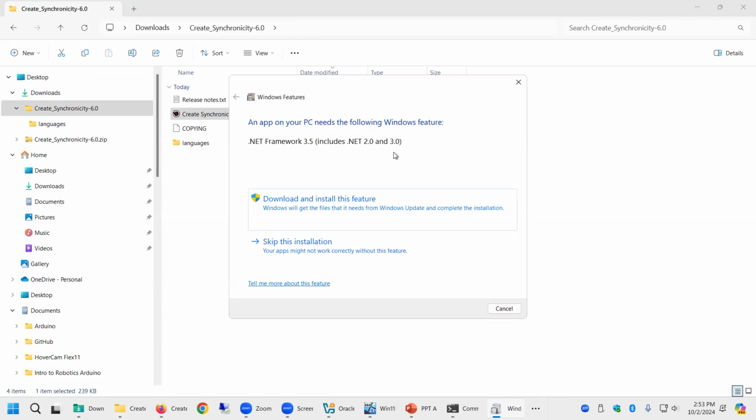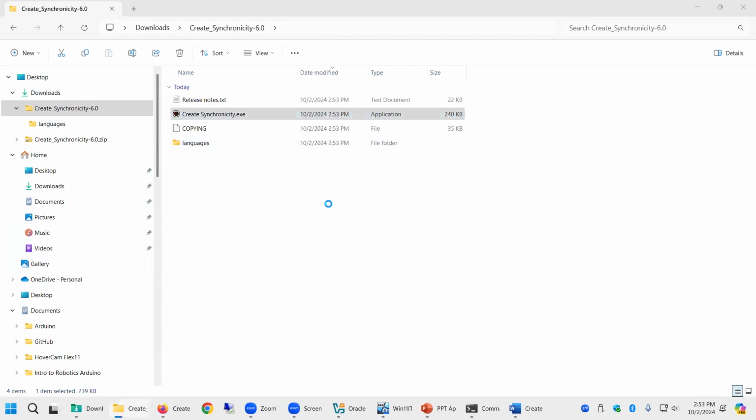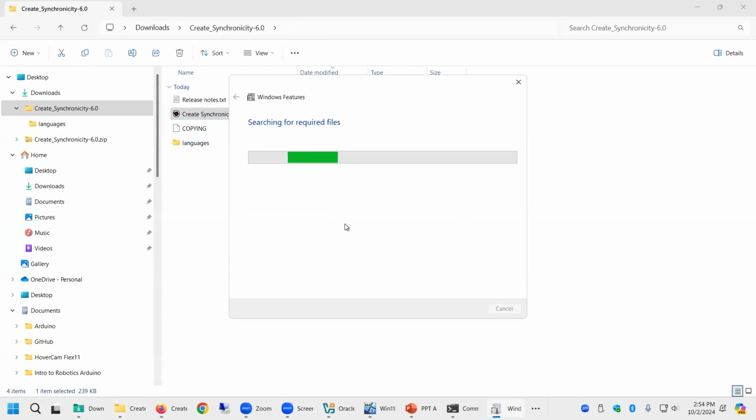I forgot about that. So the .NET framework, let's download and install the feature because this is coming from Windows. And that may take a moment. The .NET framework is a programming runtime. So many programming languages need something to help the program run. So in this case, Synchronicity was created with .NET 3.5, which is, I think we're up to 7 right now, which means it's been a while since they did anything with this.